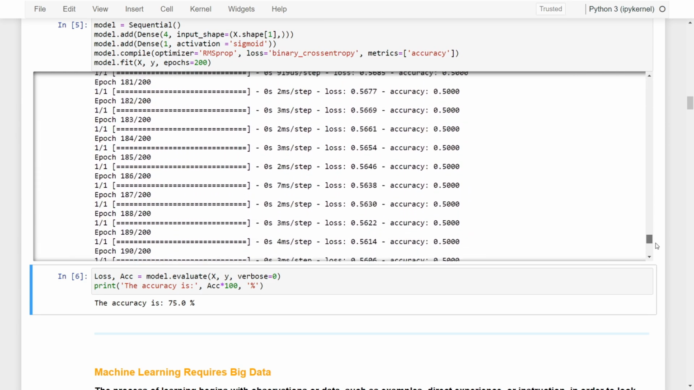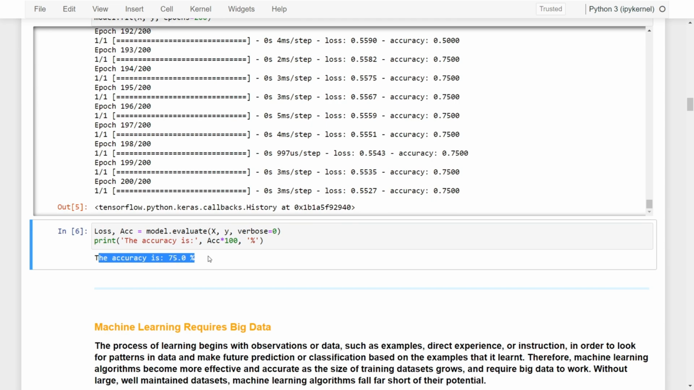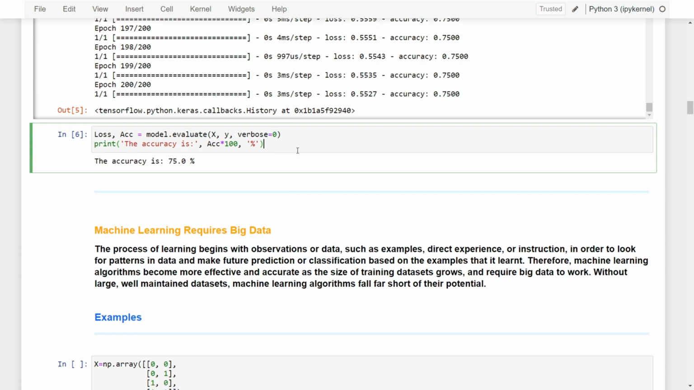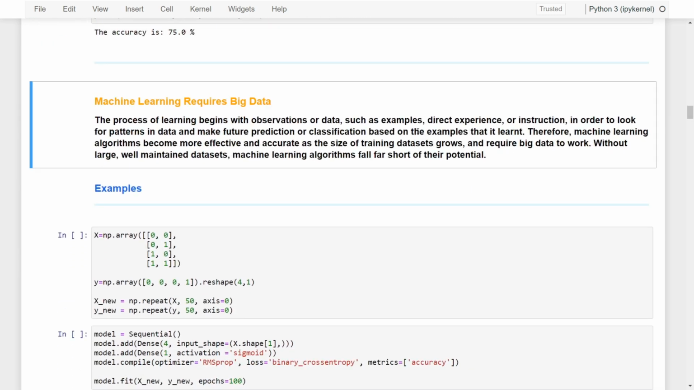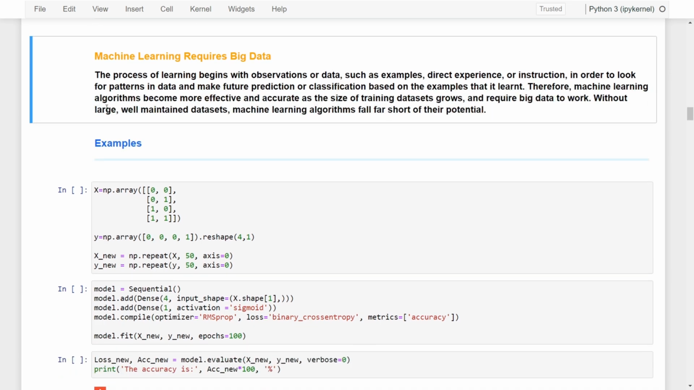By training the neural network for 200 times, the accuracy is finally around 75%. That is not bad. However, machine learning actually requires big data. This is one of the reasons why machine learning is a hot topic in recent years, because of the evolution of big data. The process of learning begins with observations or data, such as examples, direct experience or instructions, in order for us to look for the underlying patterns in the data and make future predictions based on those examples it learned. Therefore, machine learning algorithms become more effective and accurate as the size of the training dataset grows. That means it requires a lot of data to work. Without a large, well-maintained dataset, a machine learning algorithm will just fail.